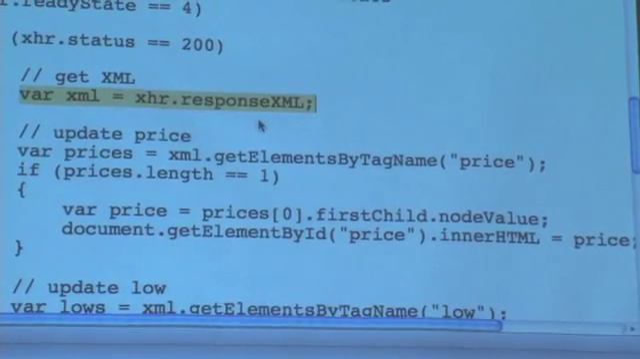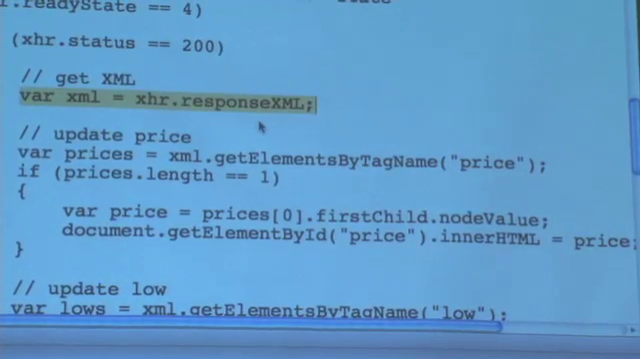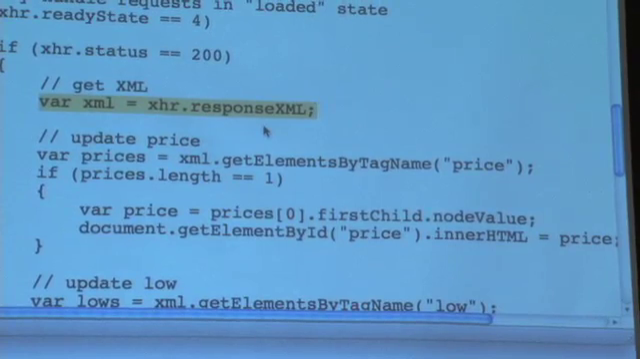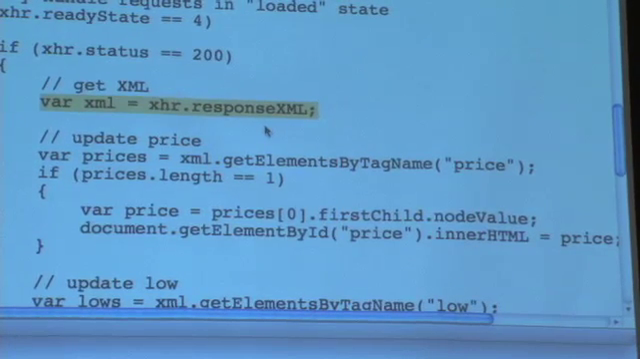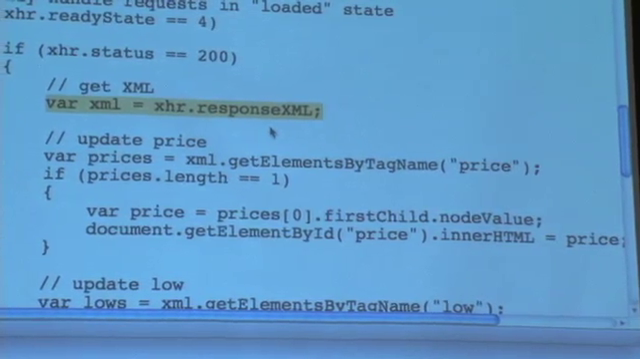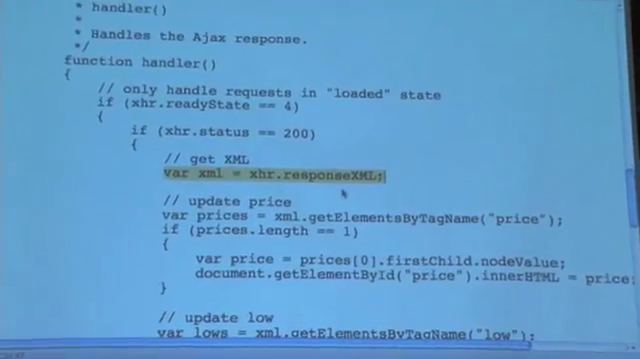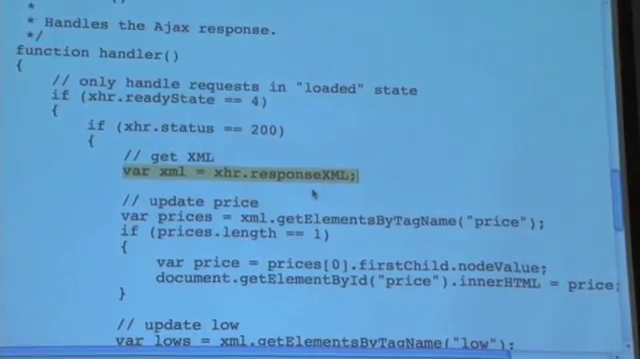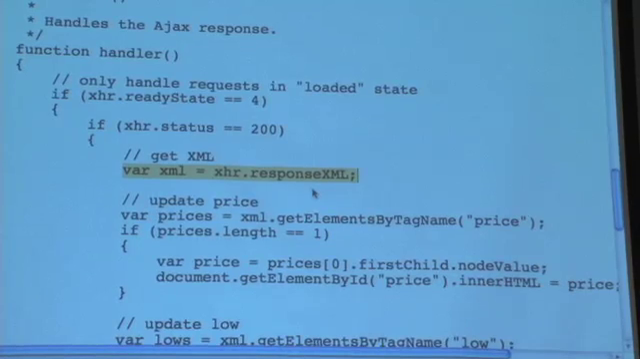If we find more than one element that's called prices, then we have to treat this a little bit differently. Now we know by default that we're returning just one price element, and so that's what we're testing for. We're checking to see if the length of the prices array, because getElementsByTagName will return an array of elements, is 1. If it is, then we're going to update the price information that exists in our XHTML.